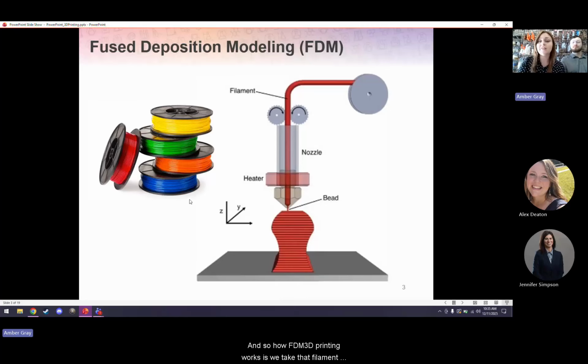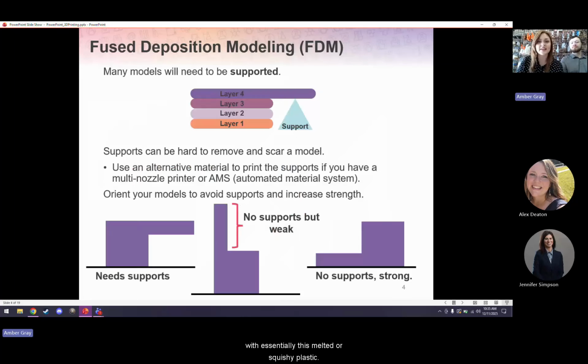How FDM 3D printing works is we take that filament and feed it through this heated nozzle. The plastic becomes malleable. It becomes squishy whenever it is heated up. This filament is extruded out of the nozzle, and we can build up our object layer by layer by layer with essentially this melted or squishy plastic.